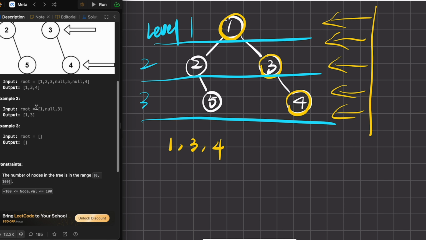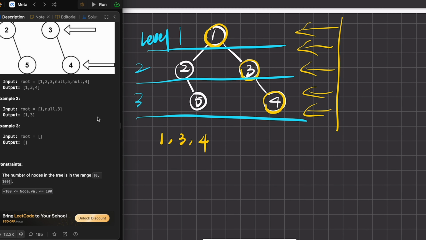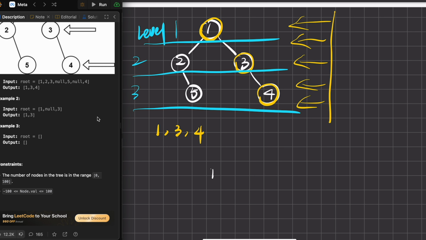And we can also have another example. If we have only 1 and 3, then when we are standing on the right side, we can only see these two nodes, so we just return 1 and 3. And if there's nothing there, just return an empty list. And the number of nodes in the tree ranges between 0 and 100.